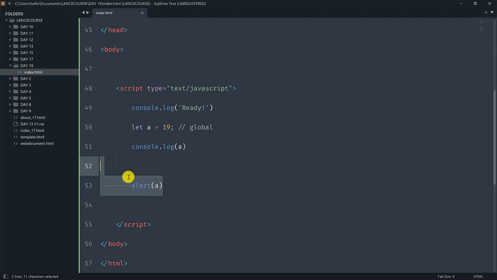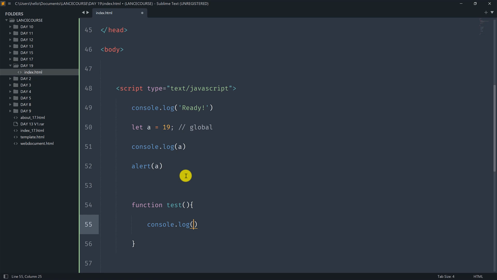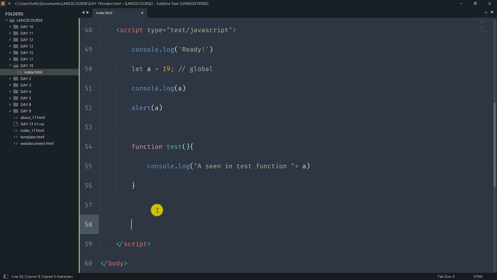After the default scope, we have what we call the local scope. Local scopes usually happen in functions. So if we have a function here, let's say testFunction, and in the body of the function we decide to do console.log, A seen in test function. I'm going to use the plus for concatenation, and then I'll still use the variable A. So if we come down, we make a call to the function like this.